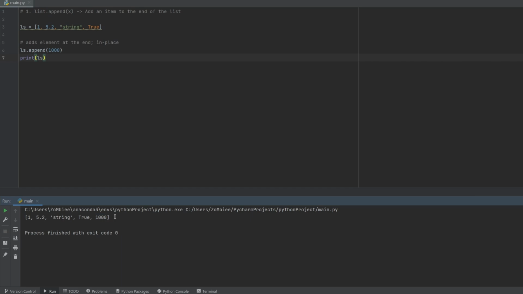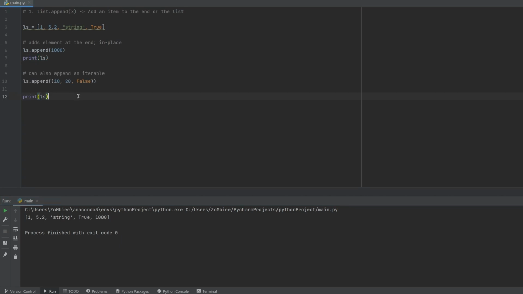And append is an in-place operation. Most of the built-in methods that we see for list are going to be in-place operations. We can also append an iterable to the list. So let's say we have a tuple looking like this, and we want to append this whole tuple to the end of the list. So we write ls.append and give this tuple, and now if we run this, we will see that this tuple has been added as a whole to the end of the list. But what if we want to add the individual elements of an iterable, or in this case this tuple? For that we go to number 2.